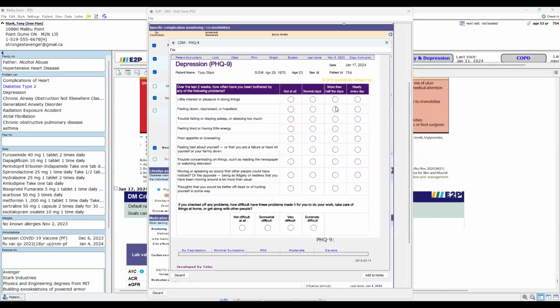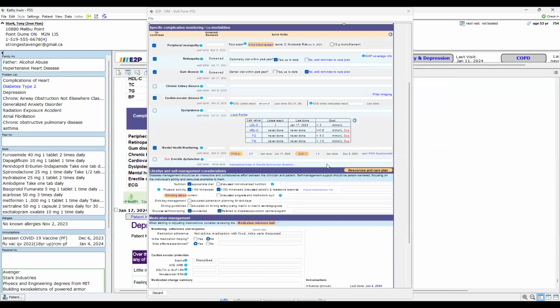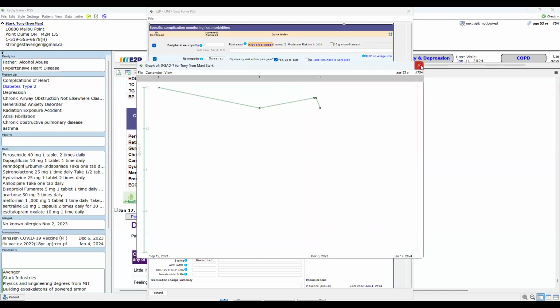Our PHQ-9 and GAD-7 are fillable within the tool itself, so you don't have to leave the tool. PHQ-9 and GAD-7 are able to be emailed through Ocean, if that's part of your existing workflow, and then that will flow back into the chart. If you're using a different PHQ-9 or GAD-7, those values will also pull in, which is really nice. And again, you can track those results over time.